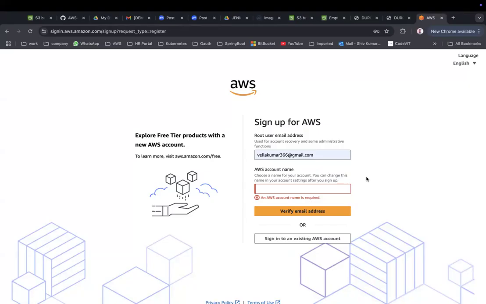Once you have created an account, AWS says that your account will be activated within the next 24 hours, but that is the maximum time they are going to take. Most of the time your account will be activated immediately. AWS keeps 24 hours as a buffer time in case there is any problem. Once your account is created, just click on sign in.